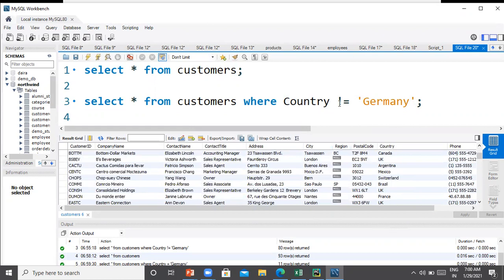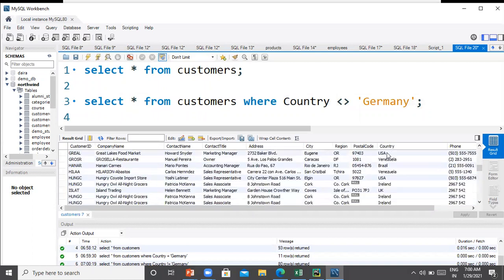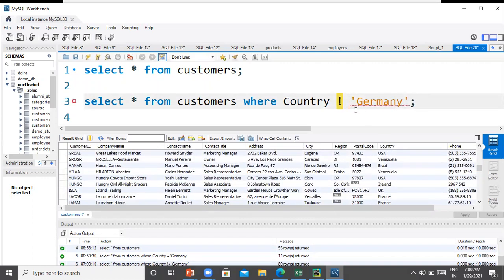If you want the exact match, you say equal, and this is the not equal to operator. Not equal to can also be written like this, and it accepts this too. You can see it is showing other than Germany. So you can write it like this, but the actual not equal to operator is this. It supports both operators: less than and greater than together, or the actual not equal to operator.